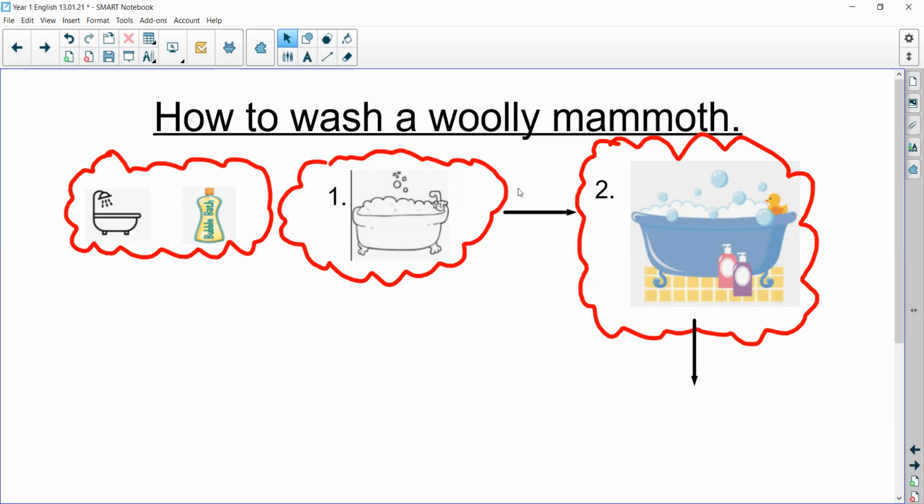Now, the next bubble is your step 1. So your first step is to fill the bath. So I've got a picture here. You will draw a picture of step 1. What is step 2? Absolutely. So to that bath, you add bubbles. Now, I've only done step 1 and step 2.